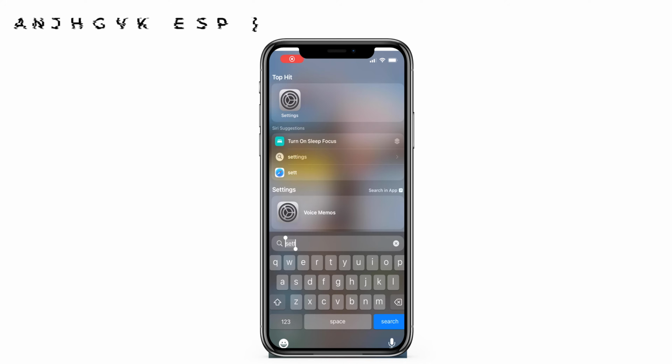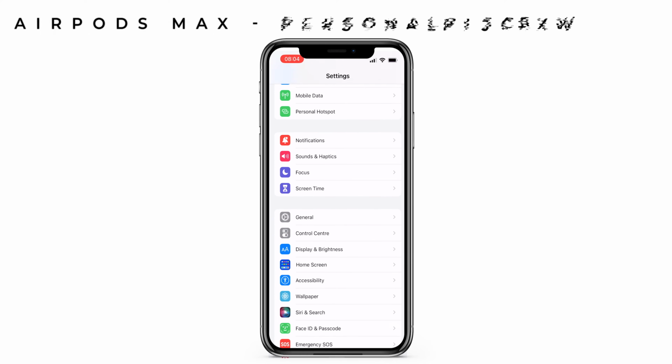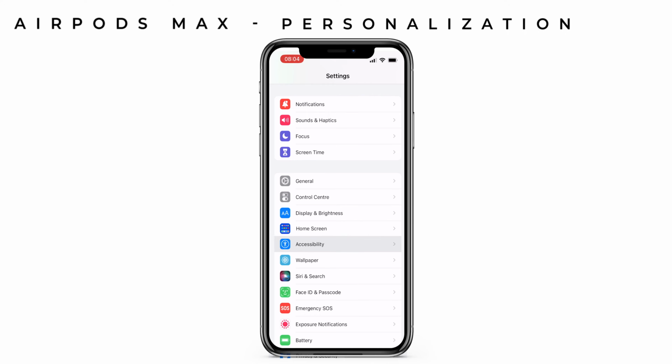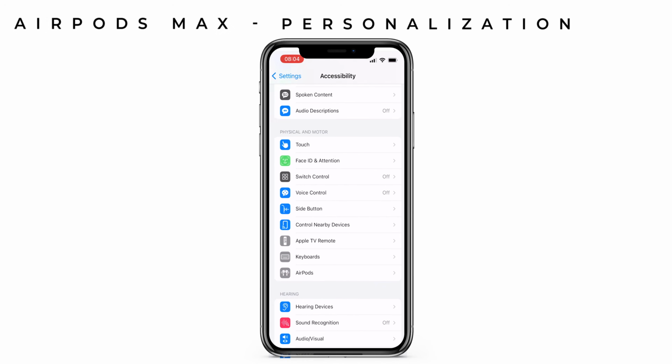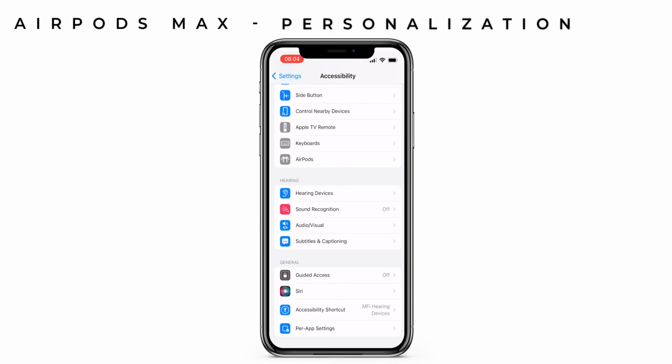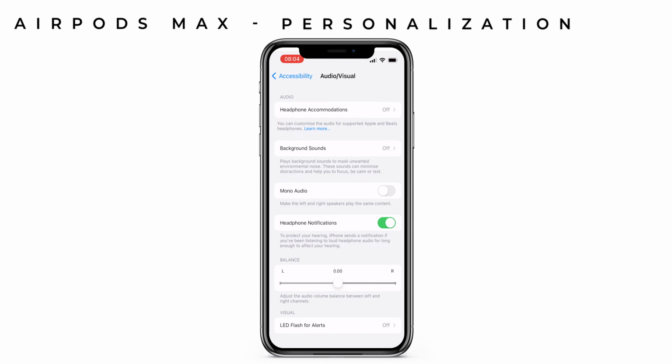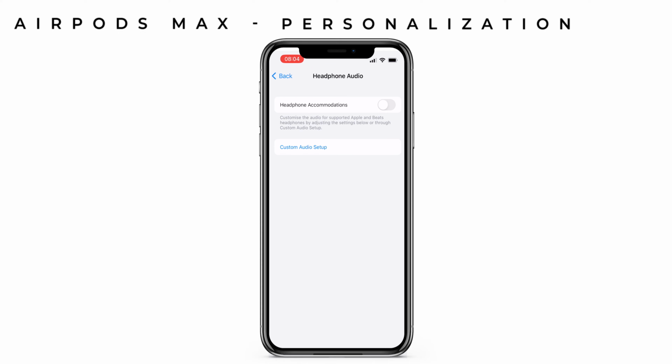To begin the setup process, head over to your iPhone settings, then accessibility, and finally audio/visual. Here you can find all of Apple's hearing related features. The one that we need today is the headphone accommodation section at the top. These are the iPhone settings that you'll come back to later.